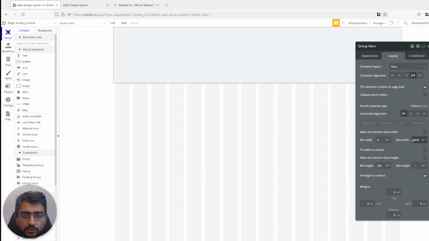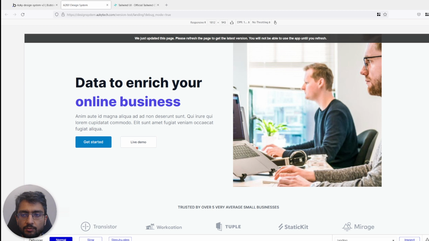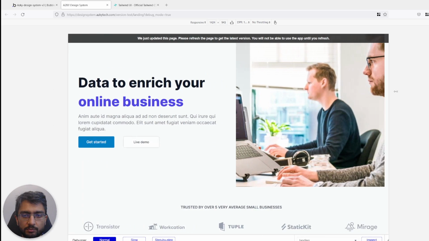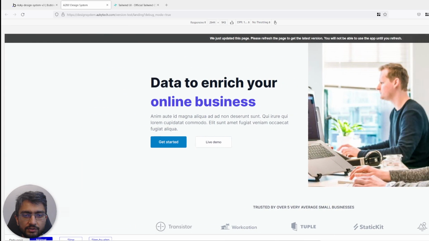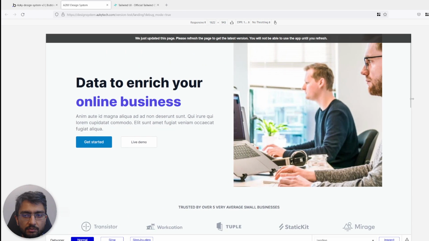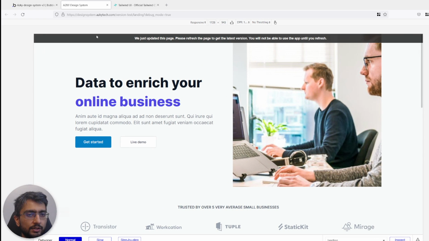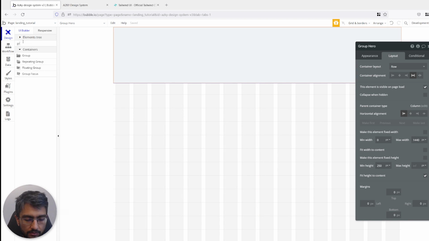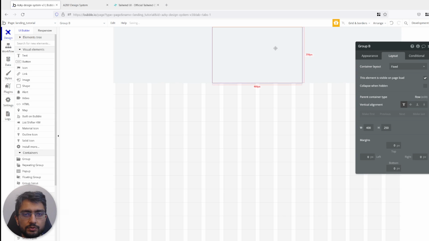I'll explain why we use this 1440 as a max width, but let me just lay down the structure, because I essentially didn't want the page to extend too large. If it's a large screen page, just get max width 1440. Okay, so we have a row, an image on the right, text and the call to action section on the left. So we're gonna add 2 more groups.